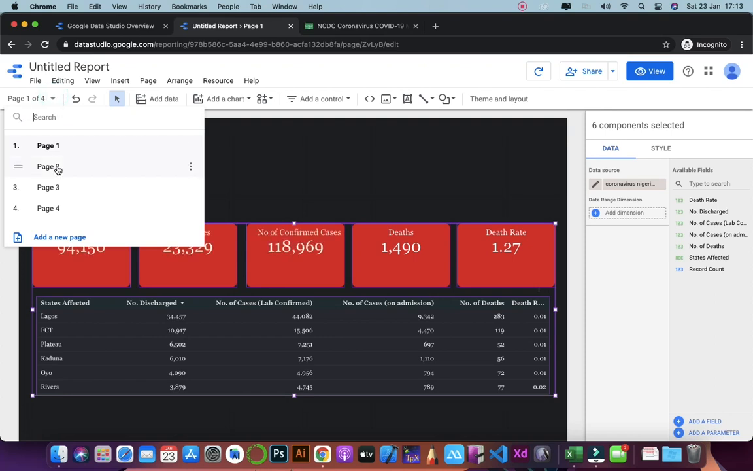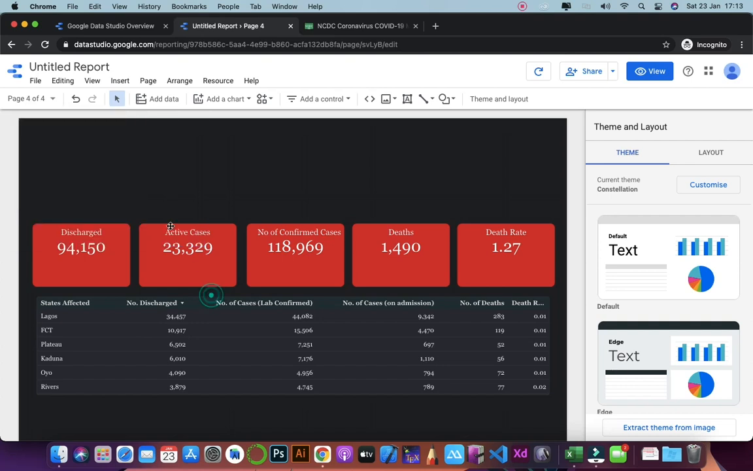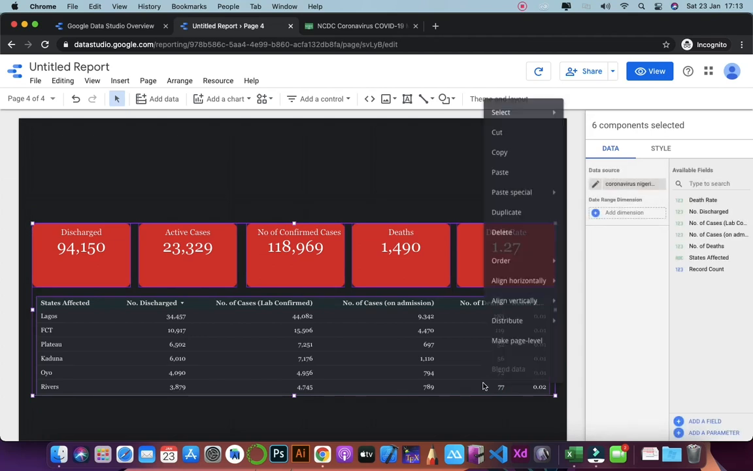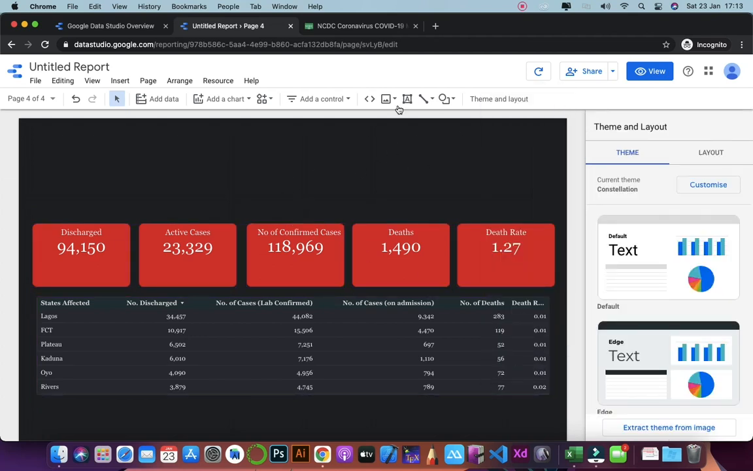If I go to page 2, it's going to be there. If I go to page 3, it's going to be there. If I go to page 4, it's going to be there. So that's using this, using make page level. So, and also import icon. So I'm going to be importing icon to represent all this.